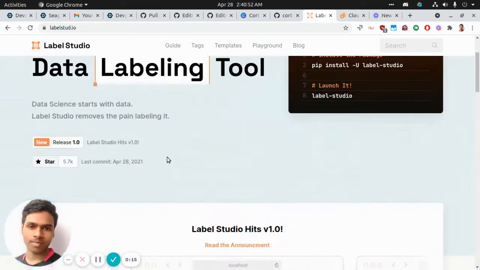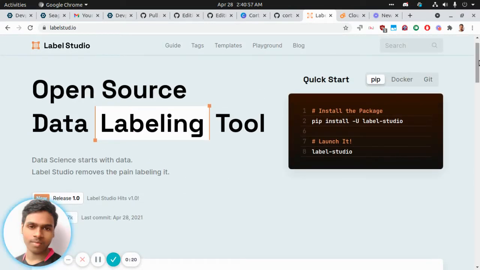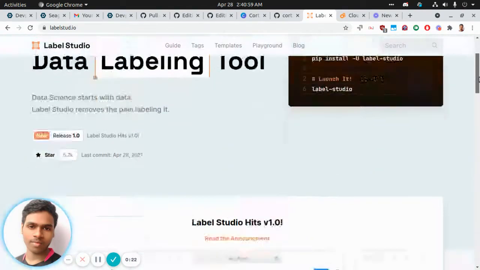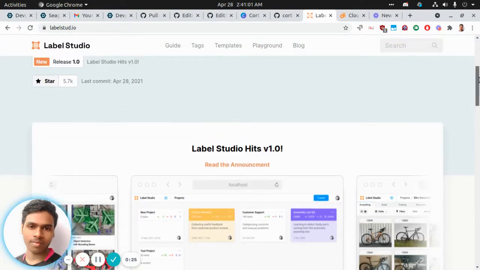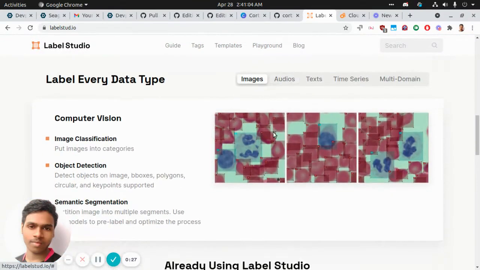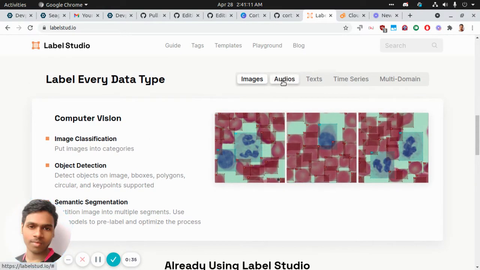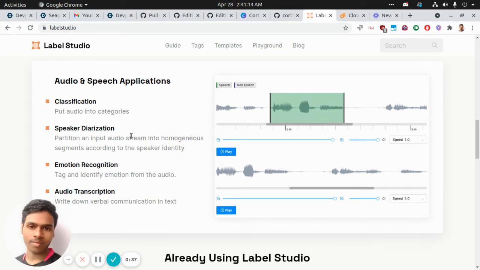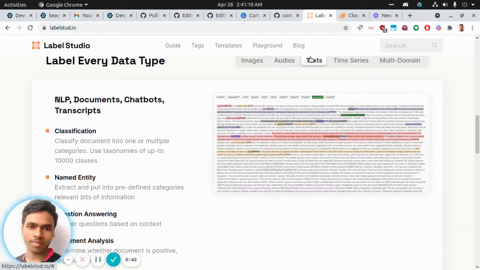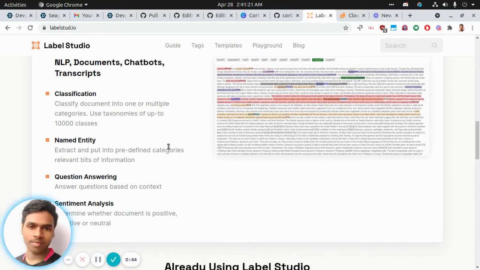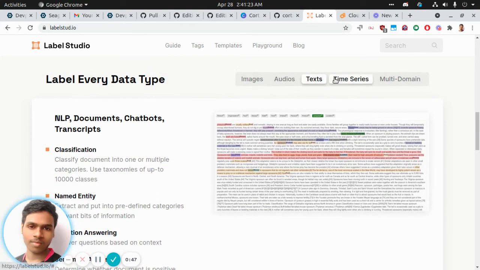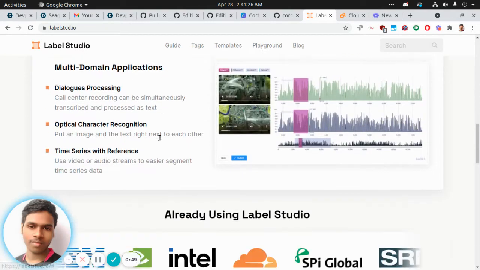So what's the need? Data science starts with data, as we all know, and all kinds of reinforcement learning or supervised learning require data annotations. Different kinds of data have different kinds of label annotations. For images we have classification, detection, segmentation. For audio we have transcription, emotion recognition, classification. Text has sentiment analysis, question answering, classification, as well as time series data and multi-domain data.